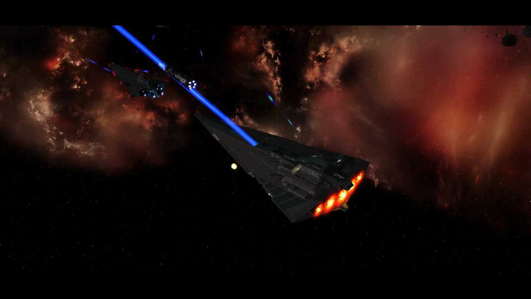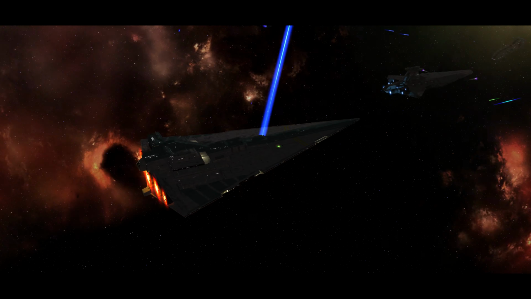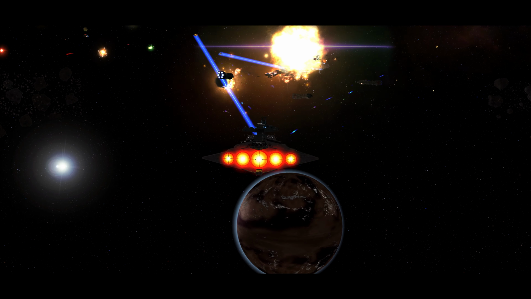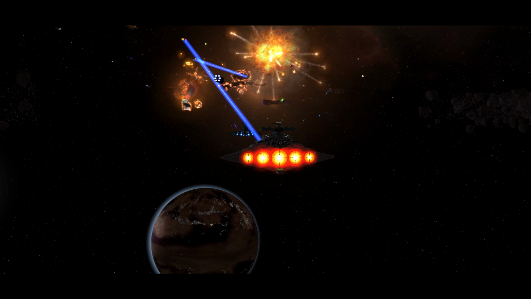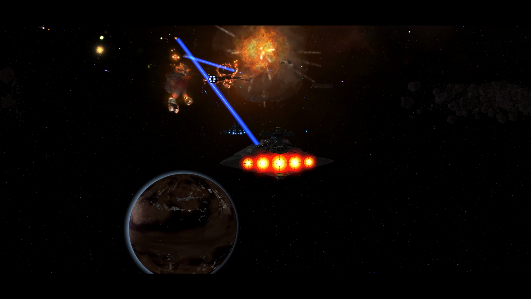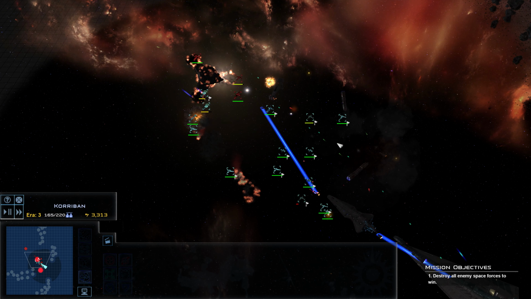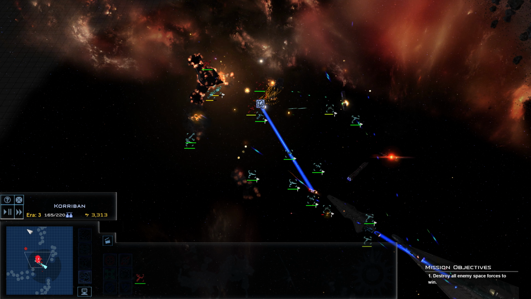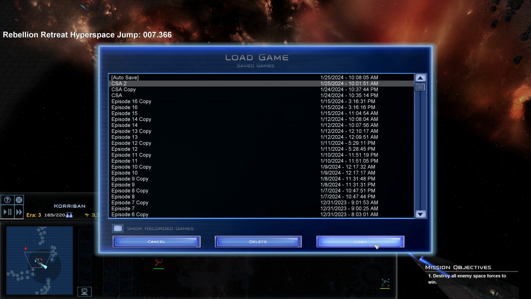I feel like the Corporate Sector Authority is definitely the prettiest faction. Unless you like purple, then you can play as the Hapans, but the blue turbo lasers look so good. Those engines are really powerful looking. So there you go, there's a pretty cool, easy space battle. Let's hop into a ground battle as the CSA.